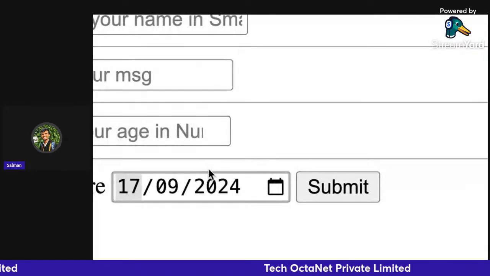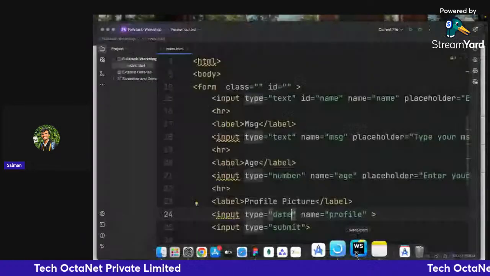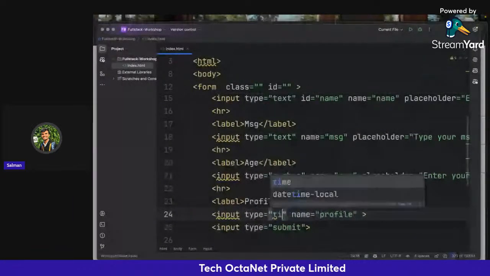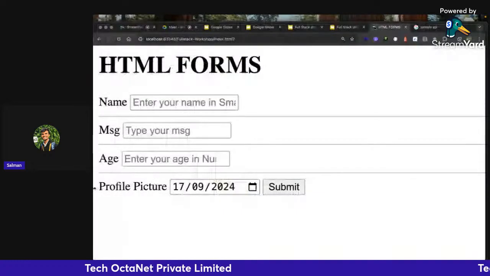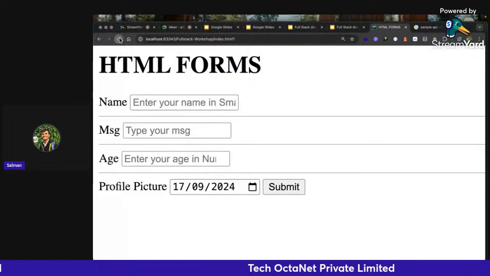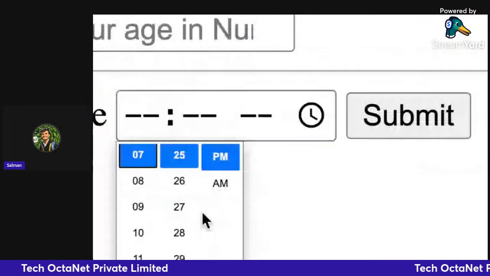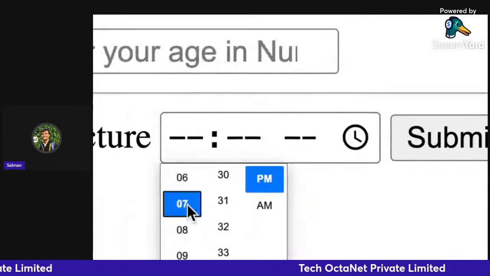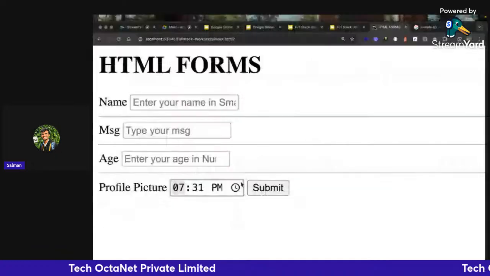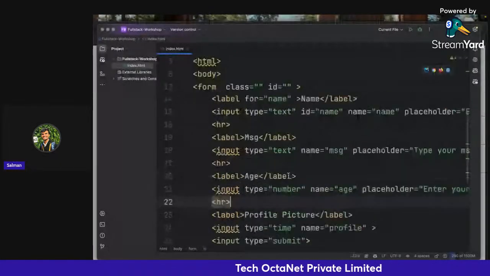This is all about the type of the attribute. Which type of input is this? Date, time. So if I'm selecting the time, and I'm refreshing this, you can see there is a clock, AM and PM, right? Right now it's 7:30 PM. So I selected 7:30. You can submit it, right? So this is what we have in HTML forms.